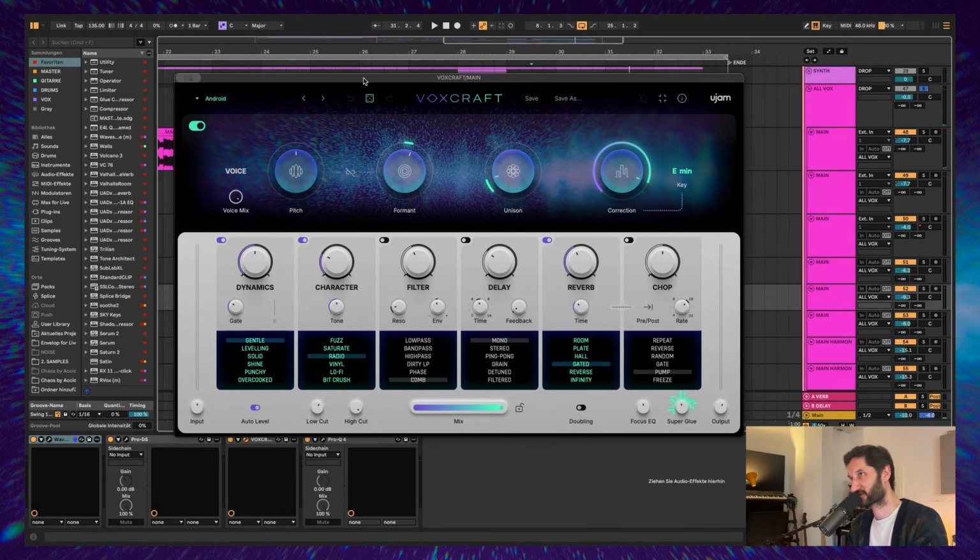And for the final phrase of the song, I put the character section on radio mode, which is kind of like a bell pass filter. I added some gentle compression, put the super glue on 46% again, a tiny bit of formant shifting and a little bit of unison, and the reverb on gated.